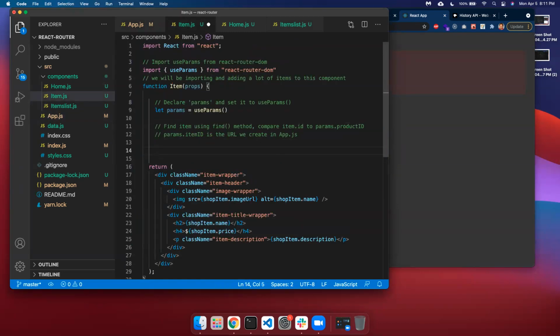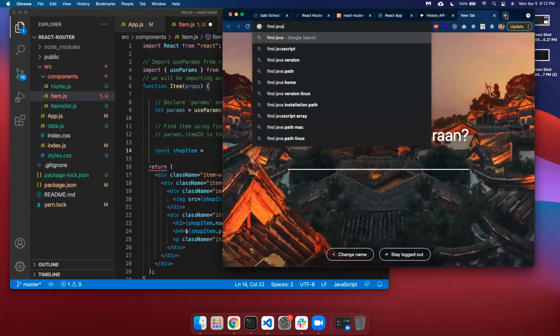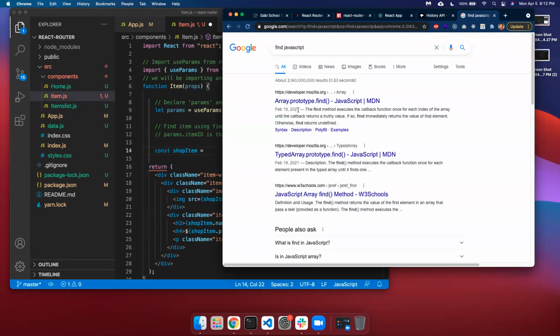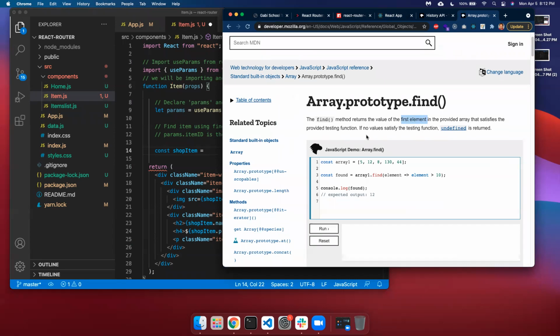Let's create that method. So we say constant shop item, which is the one we're looking for, is equal to. Now we're going to use that method find, and let's actually look at that method and what it does. So let's see, find JavaScript right here. So find is part of like the map, the for each, all that stuff. Basically the find method returns the value of the first element. So this is important: first element in a provided array that satisfies the provided testing function.